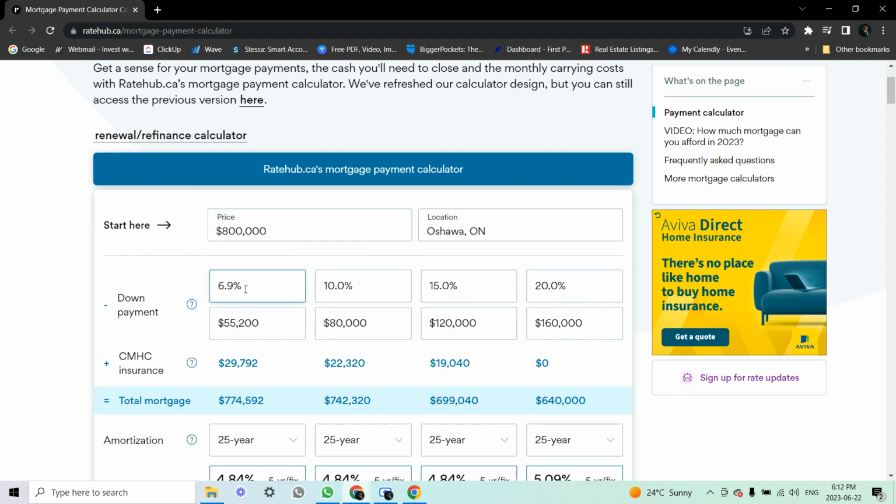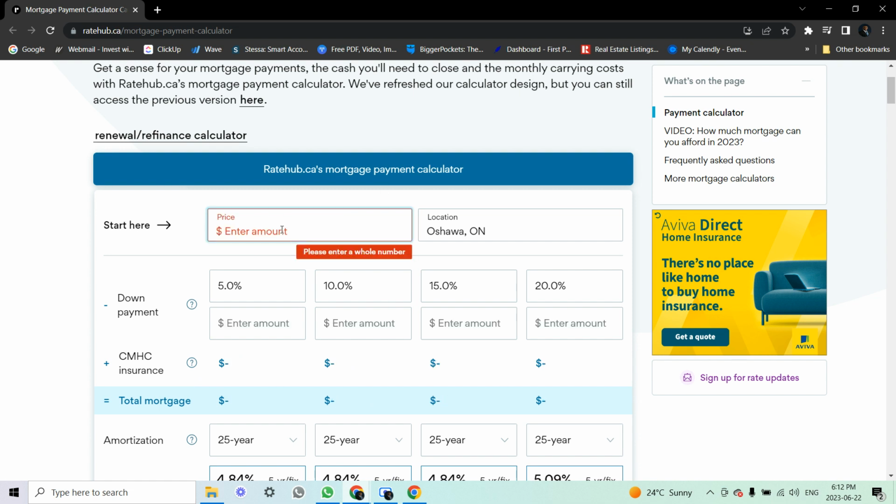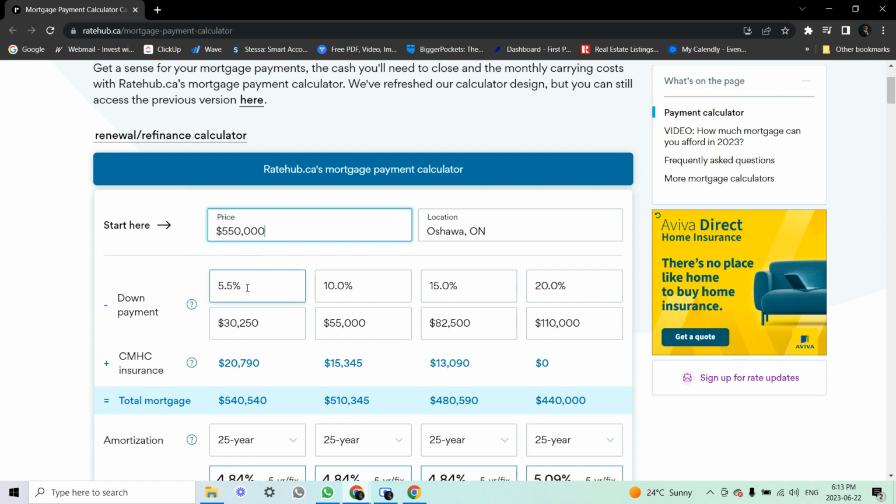Now, as you can see, it's changed right here. You can't actually go 5% down because you're over 500,000. See, if you go back to 500 here, you can see 5% down as an option. But as soon as you go over 500,000, so let's say 550, you can see the down payment changes. So it's 5% on the first 500,000 and then 10% on the remaining up to a million. After a million, you're paying that 20%.